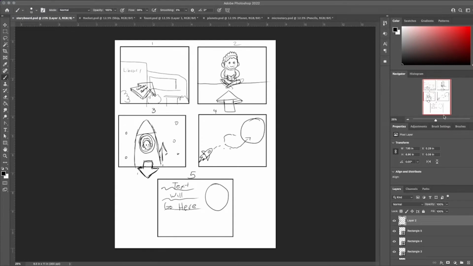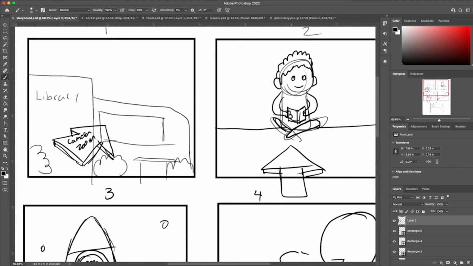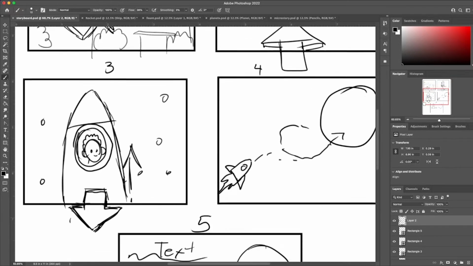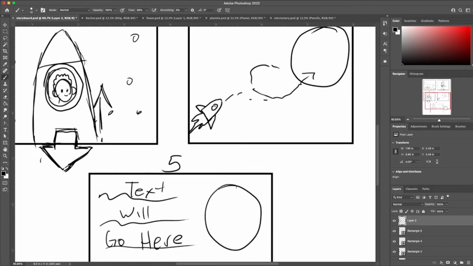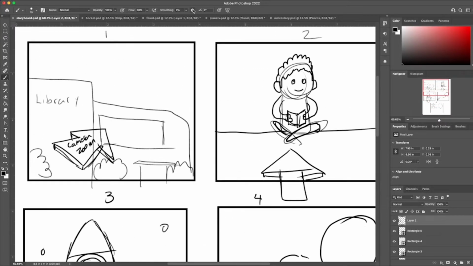Welcome to week 3. Today we're going to build the assets and take them into After Effects. So we're going to look at our storyboard so we know what assets we're supposed to be creating. So it looks like I'm going to have a character, spaceship, a planet, and the library.